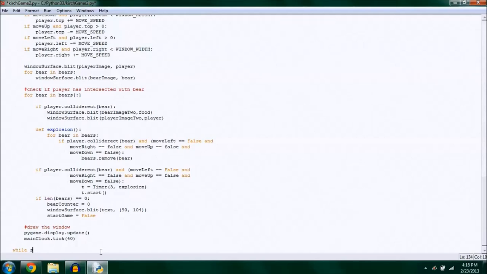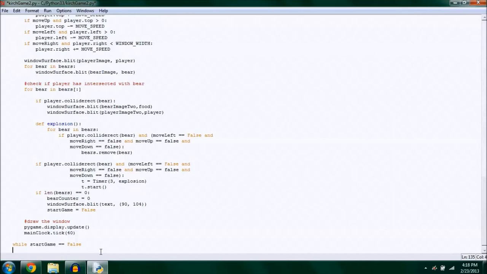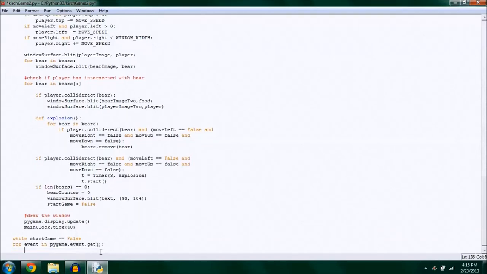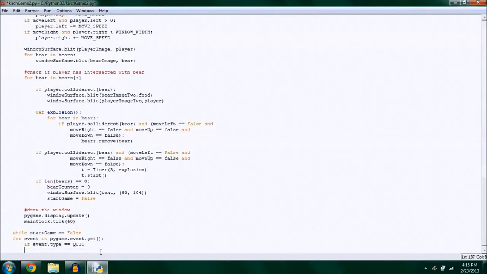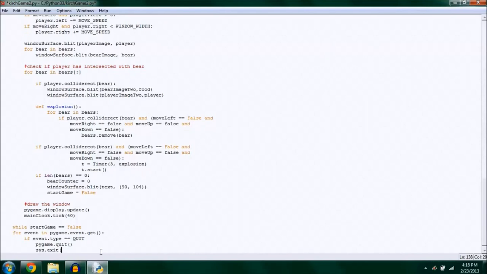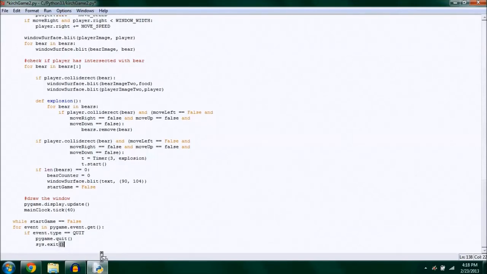So once start game is false, for event in pygame.event.get, if event.type, we're going to do the quit thing again. And I know a lot of this code is redundant. Please understand that I was a beginning programmer when I wrote it, so there's a lot of stuff in here that's redundant. There's probably a much better way to do it, but for our sake, for simplicity, we're going to make it this way. Alright, and that's the end of it.